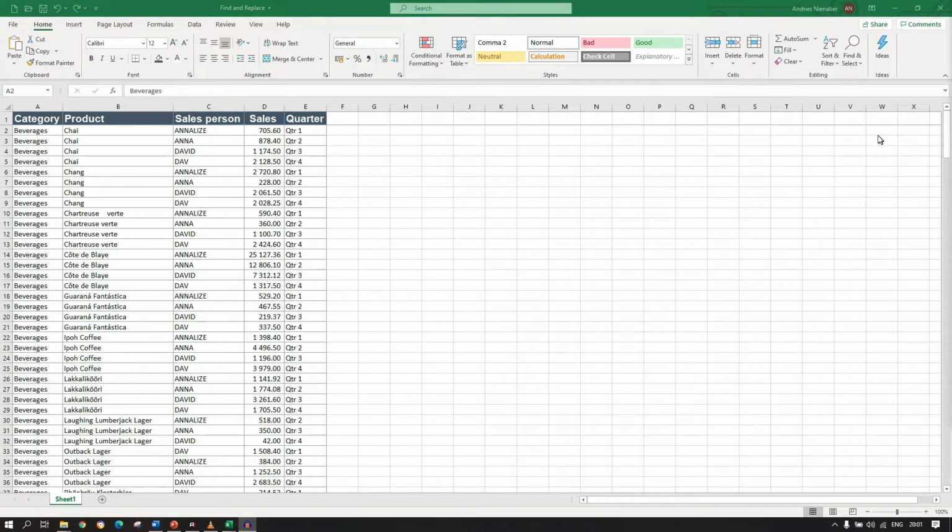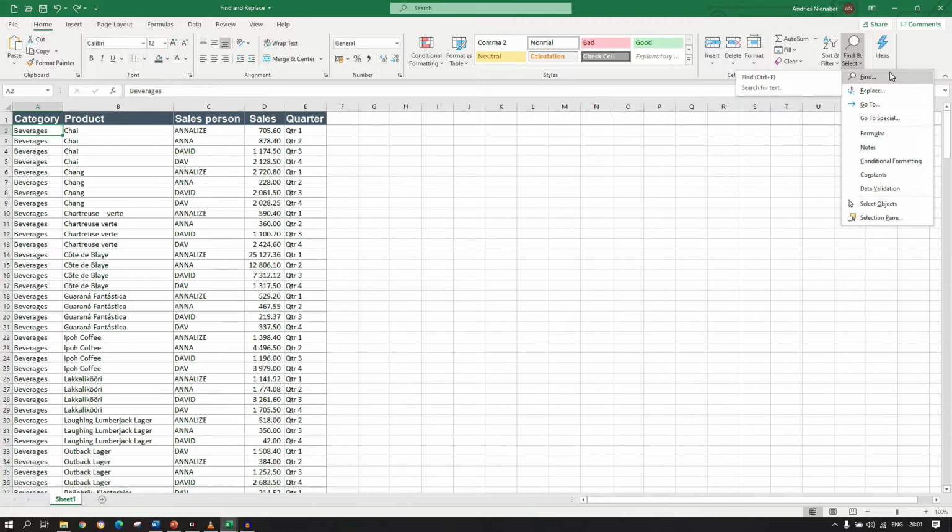In addition to pressing the Control F keyboard shortcut to find information, we can also use the command on the ribbon. So let's select A2, and then on the Home tab in the Editing group, we can see where it says Find and Select. If you click Find and Select, we can choose Find, Replace, Go to Special. Just another way to find information in Excel.